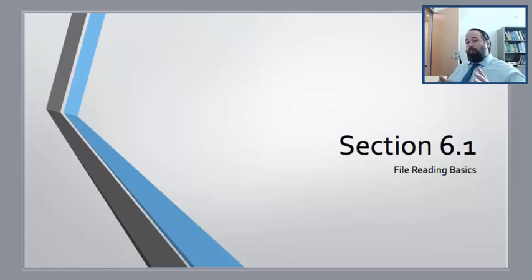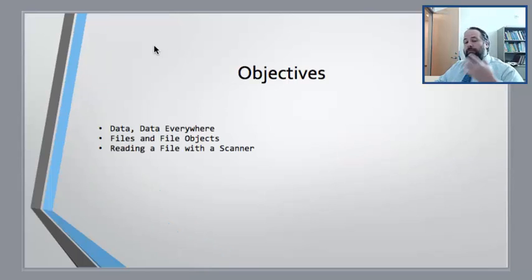All right, so we're looking at section 6.1. We're going to look at file reading basics here. We want to understand the nature of data, why it's so important, and how we read data. Now, the beauty of Java is we already have all the tools we need to read everything that we need access to. We just need to know how to apply it, in this case, to files, but it's the exact same principle if you apply it to databases or online services through a REST API or anything. It's all the same. So we're going to be looking at the nature of data, we're going to be looking at files and file objects, and we're going to be looking at reading a file in with a scanner.